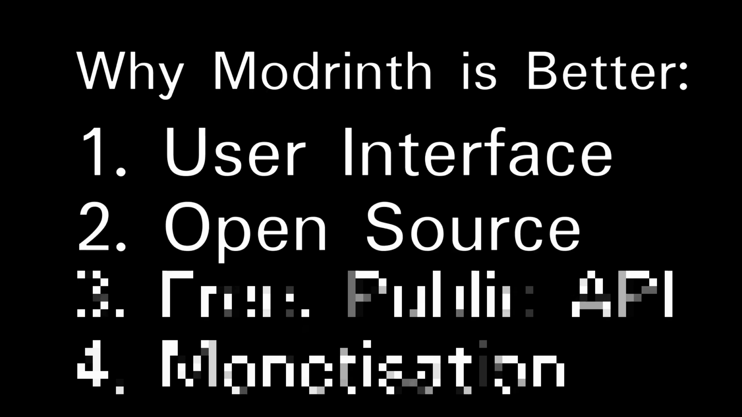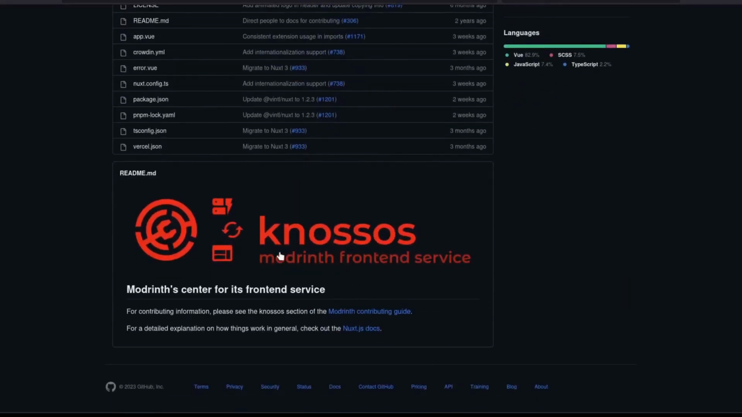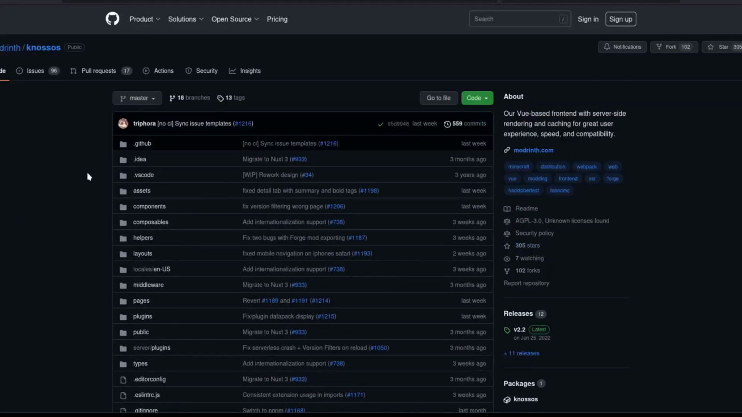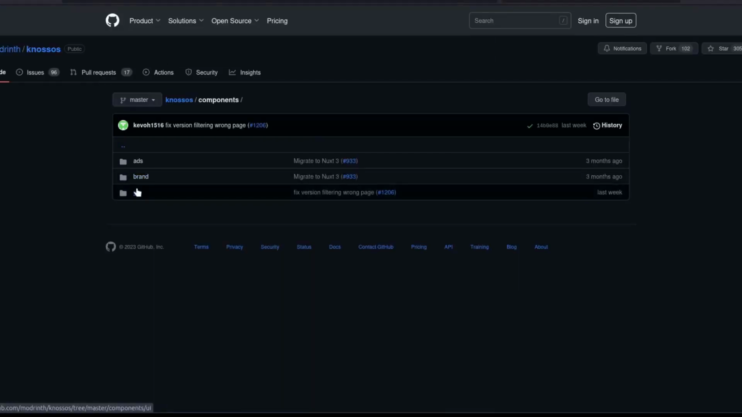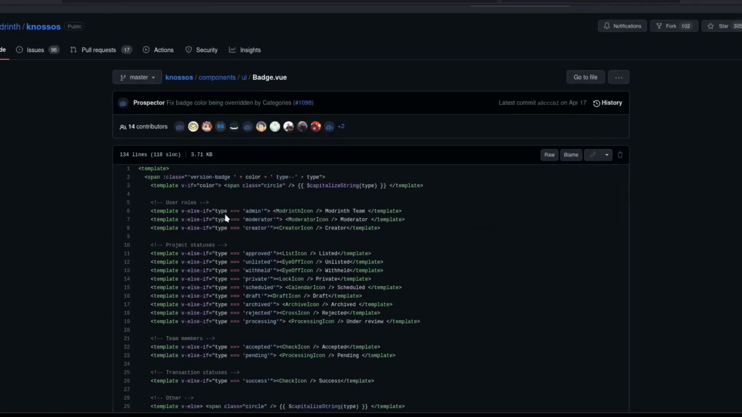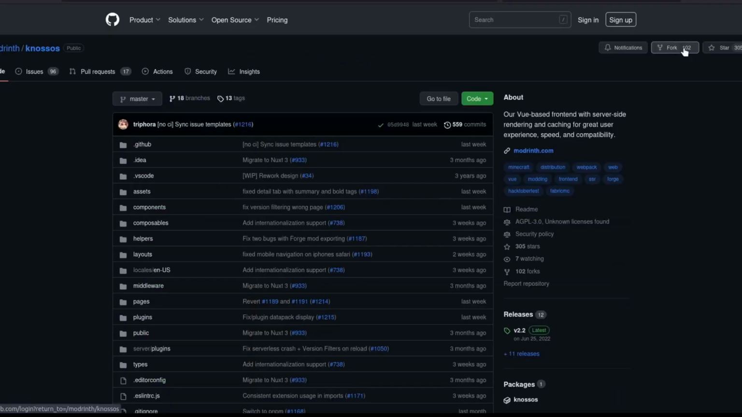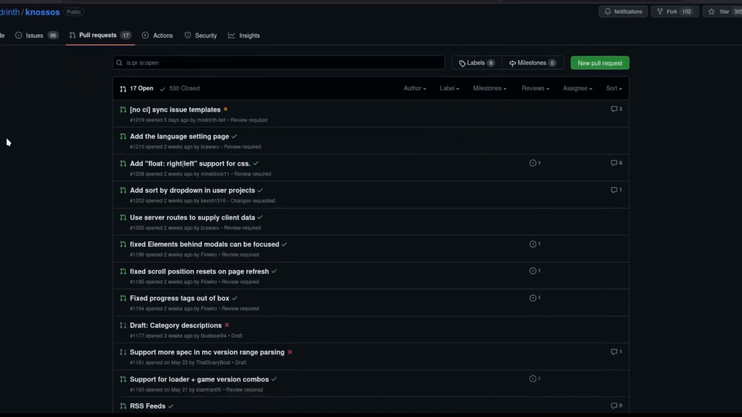Number two, it's open source. If you're not familiar with the term, open source projects have their code publicly available on the internet on sites like GitHub. Anybody can go to this website and read all the code that makes Modrinth function. If you know what you're doing, you can even create a copy of the project, make changes, and ask Modrinth to merge them into the official site.